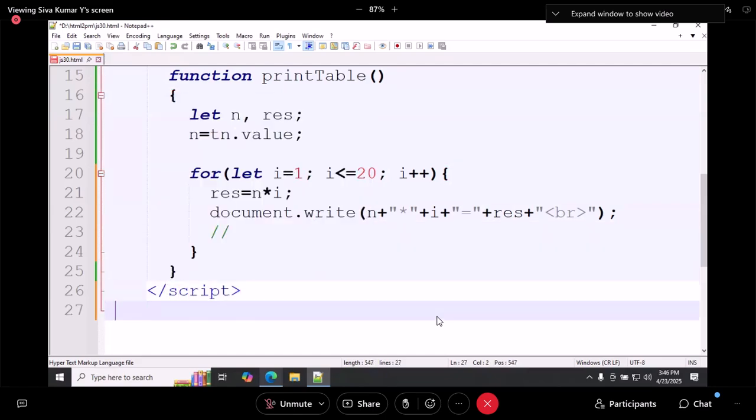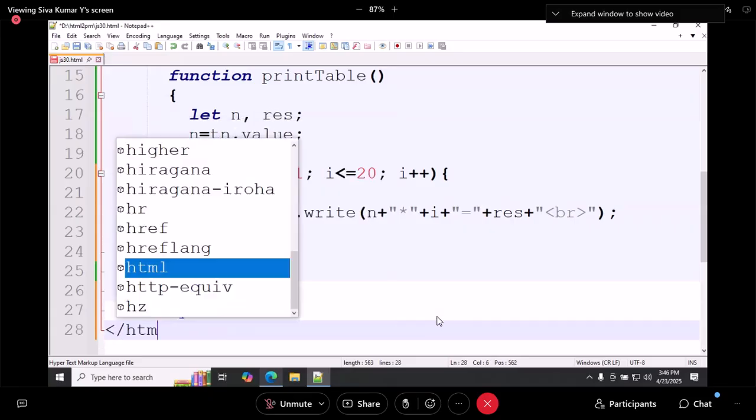Script completed. Body completed. HTML completed.